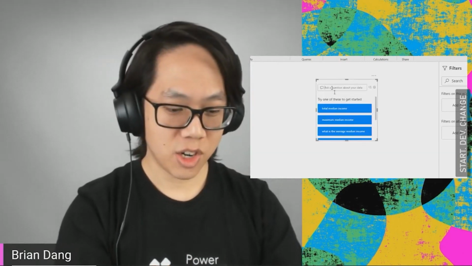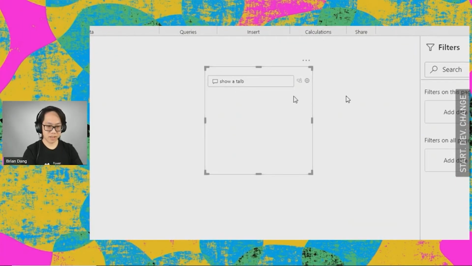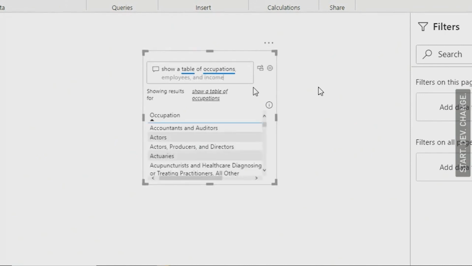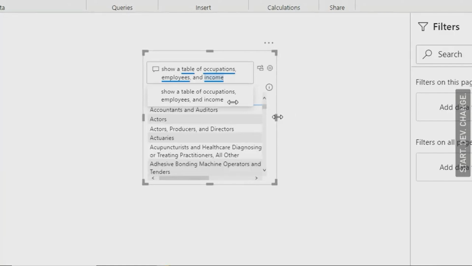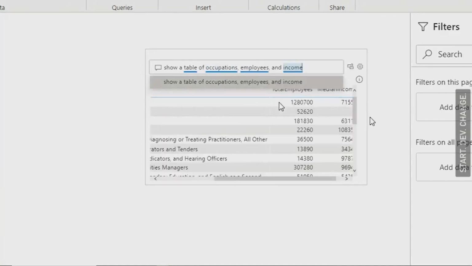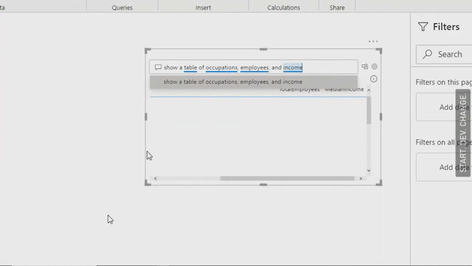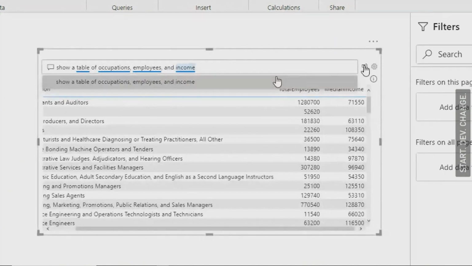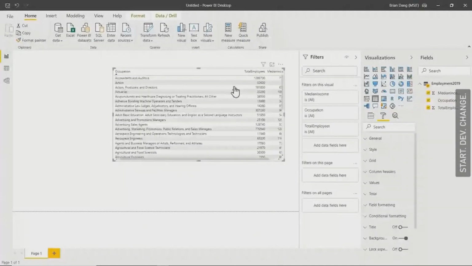So I'll type in, show a table of occupations, comma, I also want employees, comma, income. I'm just using plain language here. And right away, you can see it's highlighting the things that it's making guesses as to what I'm trying to create, and it just made it right then and there. Now, I'm going to convert this to a standard visual so that I can interact with it in more meaningful ways now that I've got what I wanted. Some people who use Power BI for the longest time may not even know about this feature, so it's amazing.